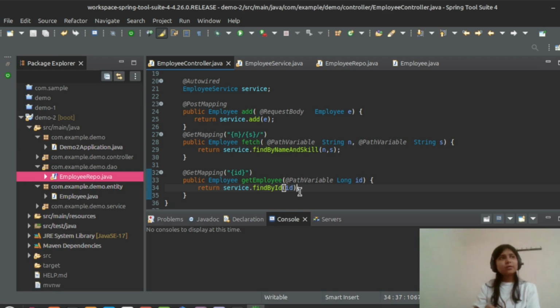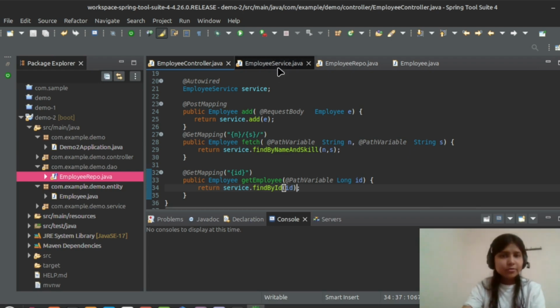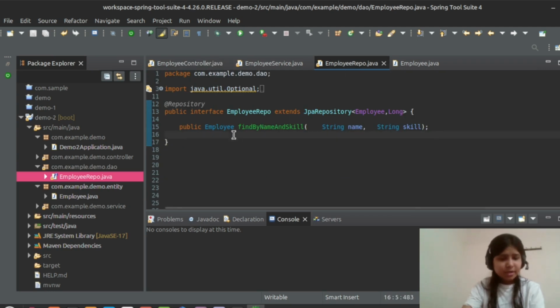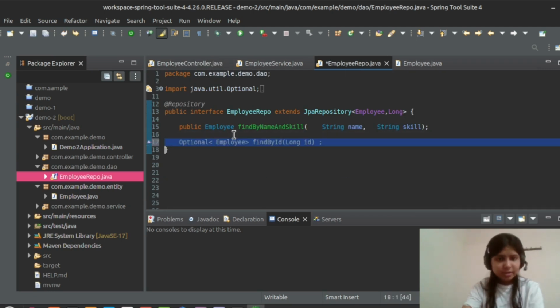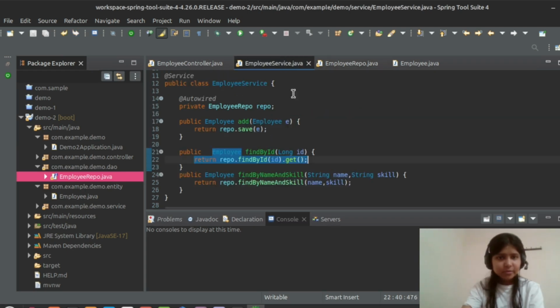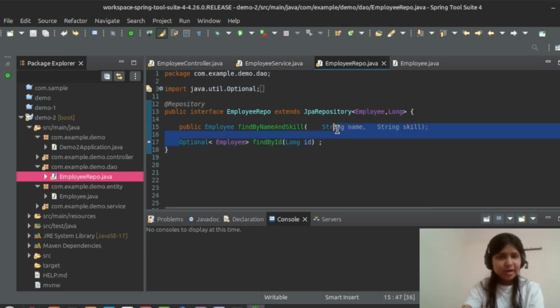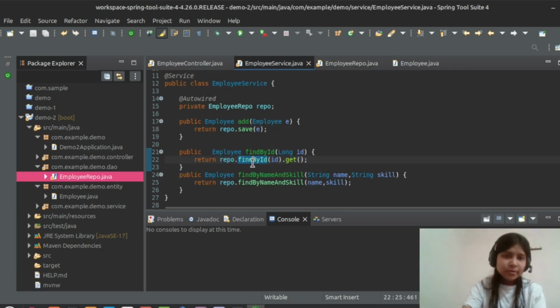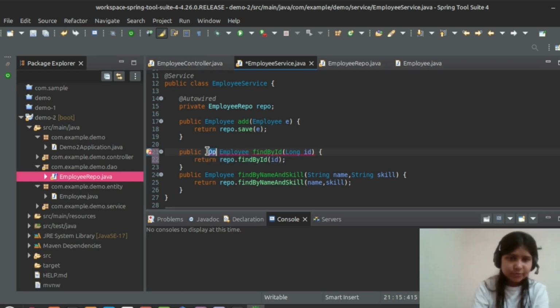I think it is clear, and how you are going to use it is also clear to you. I'm just redoing it so that you can understand it better. At first we define this findById method in our repository interface. Now in the service layer we are doing the get. If you don't want to do the get, that is also fine, but then you have to mention Optional employee.